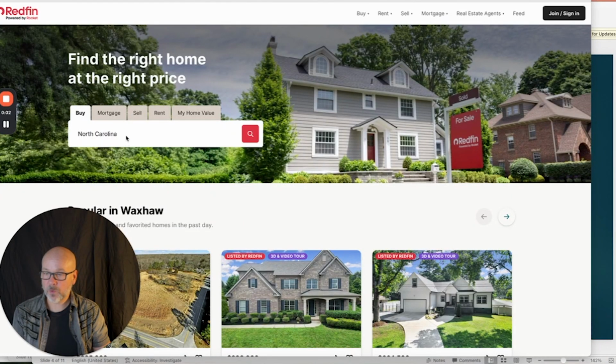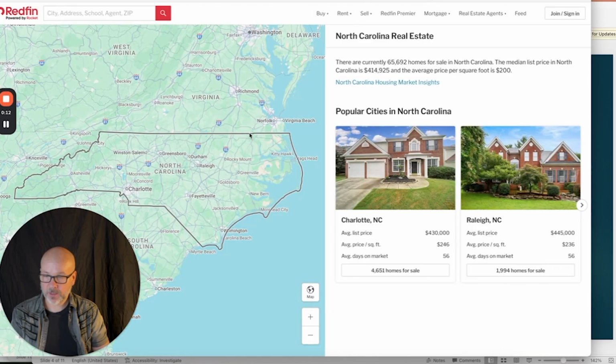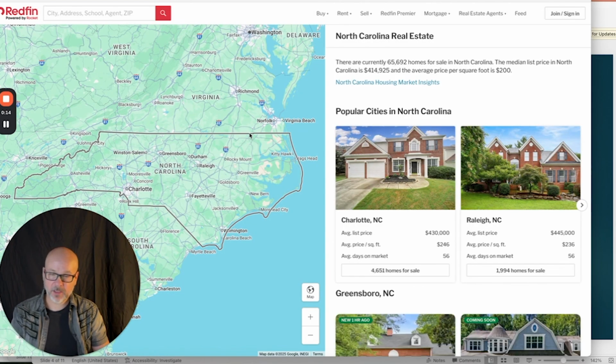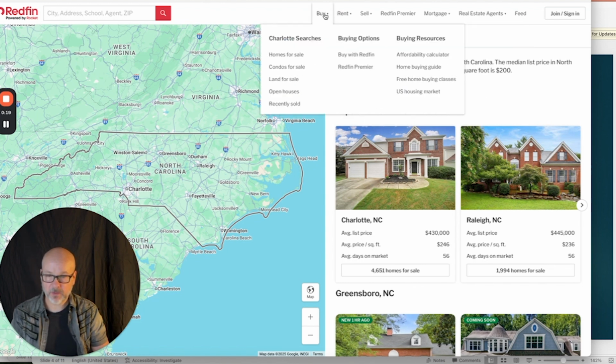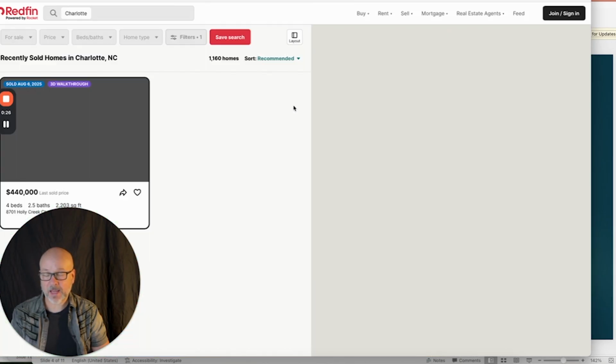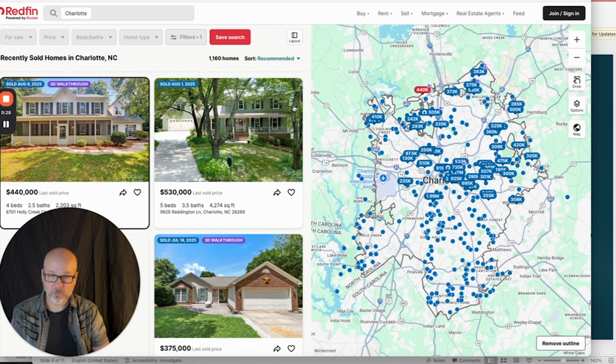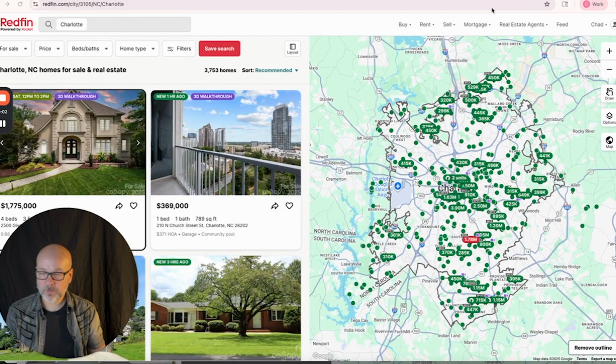All right, so here we are in Redfin. Let's go to North Carolina. Okay, so here it's going to give you this weird page, and it wants you to go into your different cities. So if you go into buy, we can just go for recently sold. That'll give you houses and land depending on what's been sold.